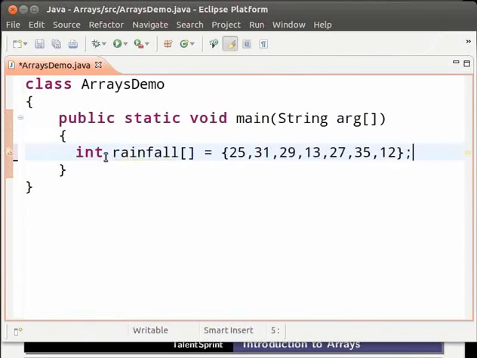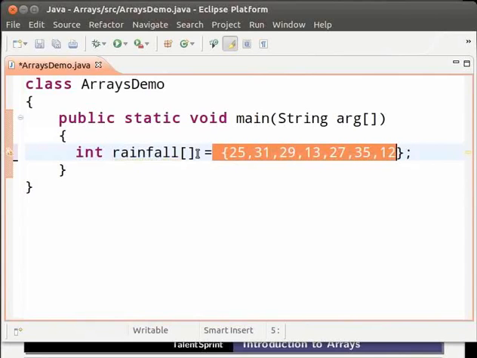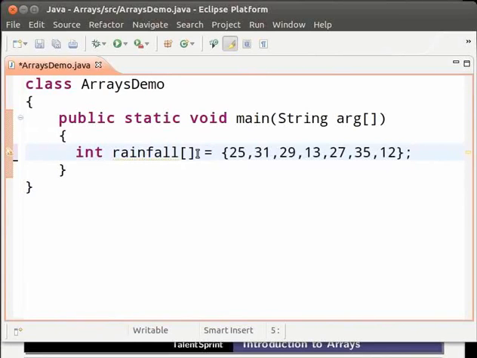Note the square braces after the variable name rainfall. This declares rainfall as an array of integers. The braces are used to specify the elements of the array. Let us now access the data.